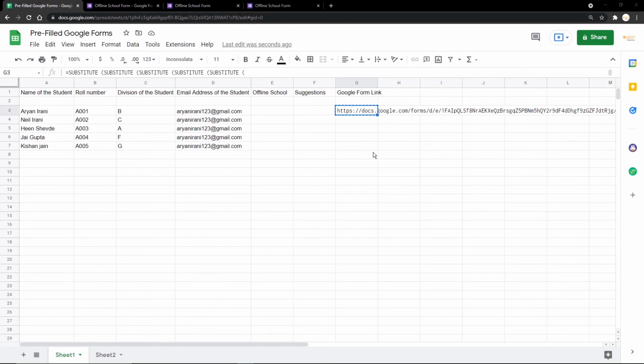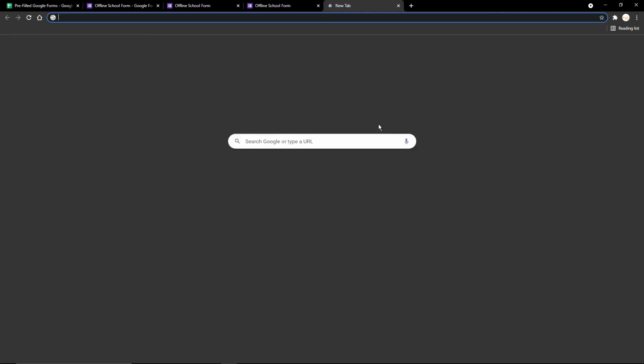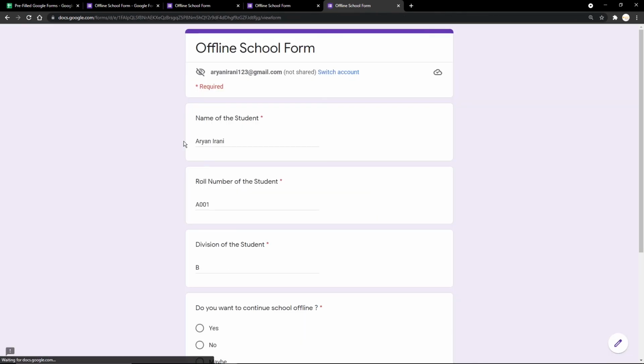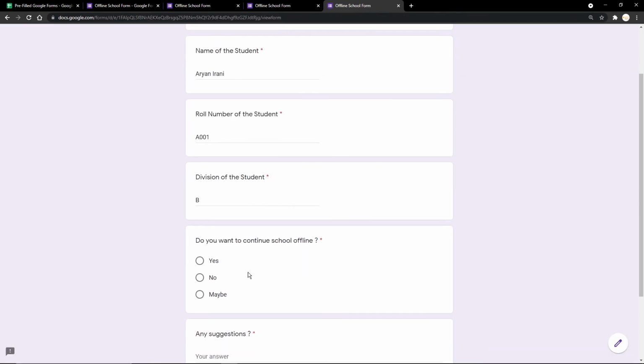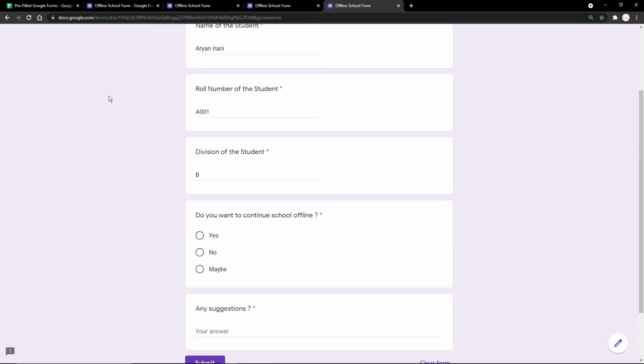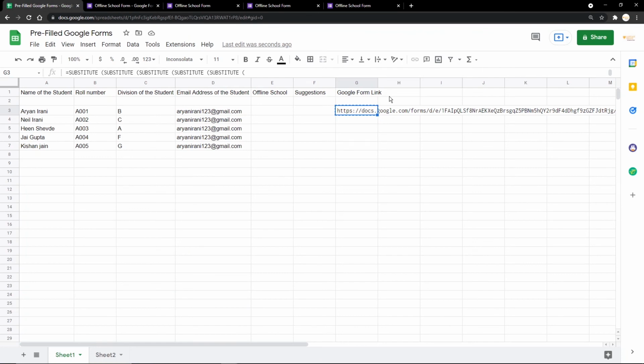And after I have added all the substitute formulas, here is my final pre-filled Google form link. I'm going to copy this, go to my new tab, and paste it in here. You can see everything has been replaced. It's Aryan Irani, A01B, and since these were empty in the Google Sheet, they have been left empty in this. So we have successfully created pre-filled Google Forms.